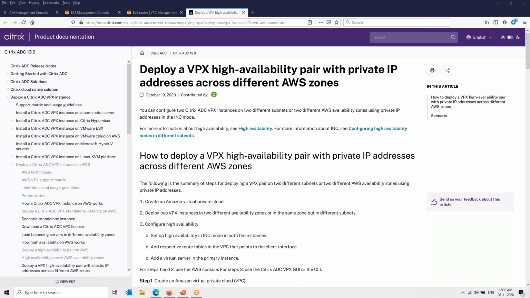Everyone. Today we are going to do a demo for the new HA solution across multi-zone with private IP. So Citrix has developed a new solution. Till now, the only possibility for HA across multi-zone was that you needed to assign an elastic IP or a public IP, and only then would the HA solution work. But now, from the 13.0 67.39 and above builds, you can have your own HA solution with private IP. You don't need to assign an elastic IP.